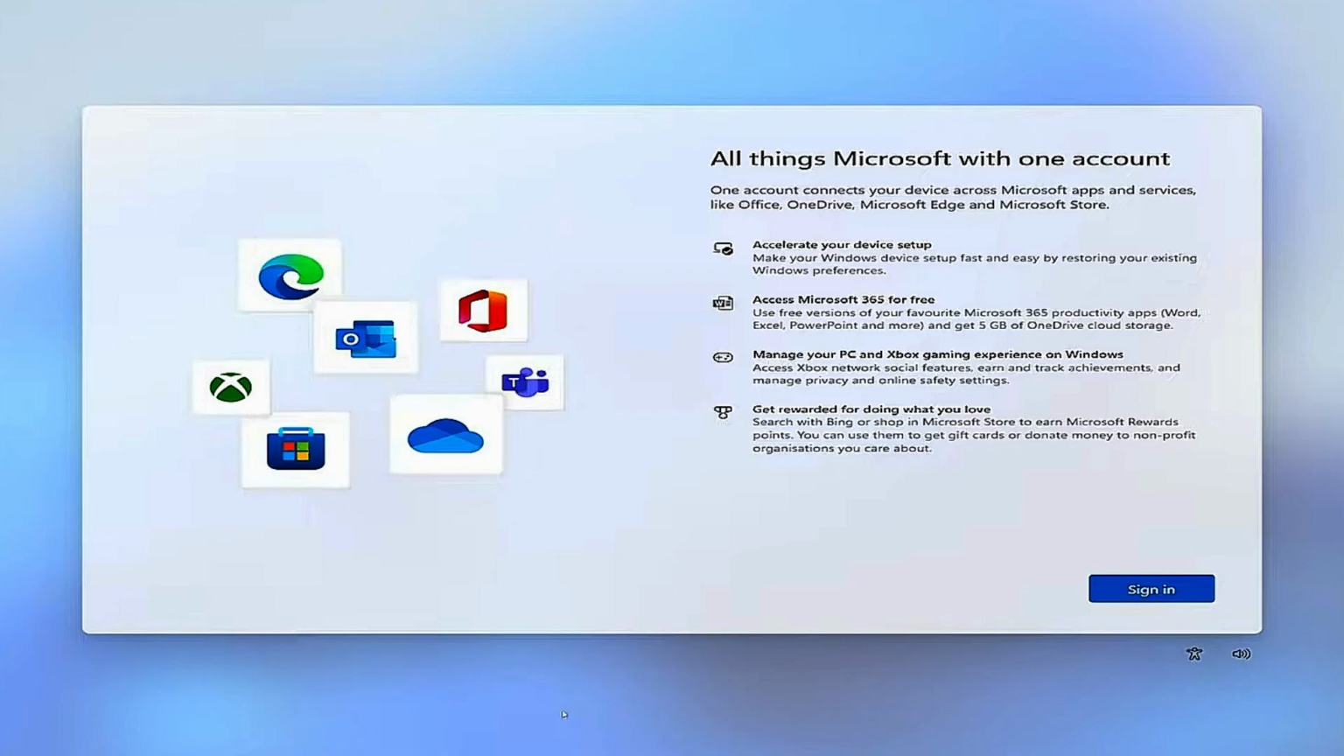If you'd like to create a local account on your Windows 11 PC, you're in the right place. I'm going to show you the very simple process. So let's dive in. When starting up your PC for the first time, you will get this screen, and what you want to go ahead and do is click on sign in.